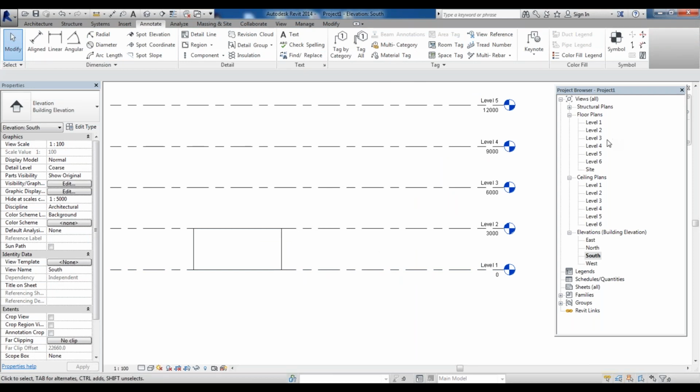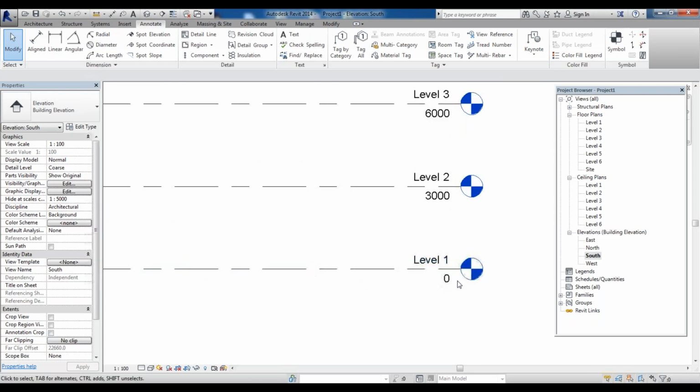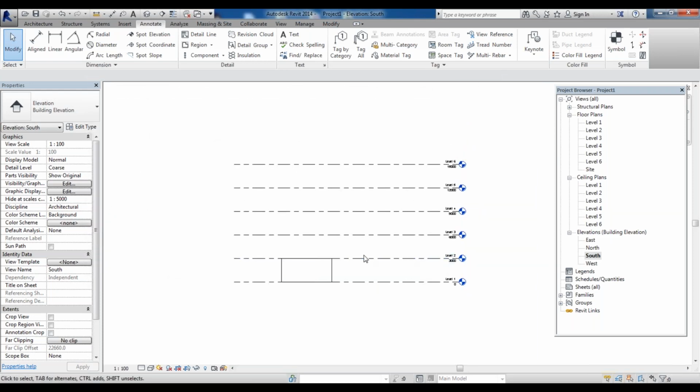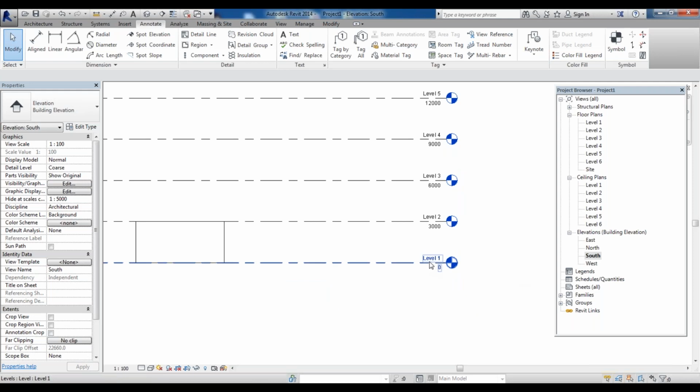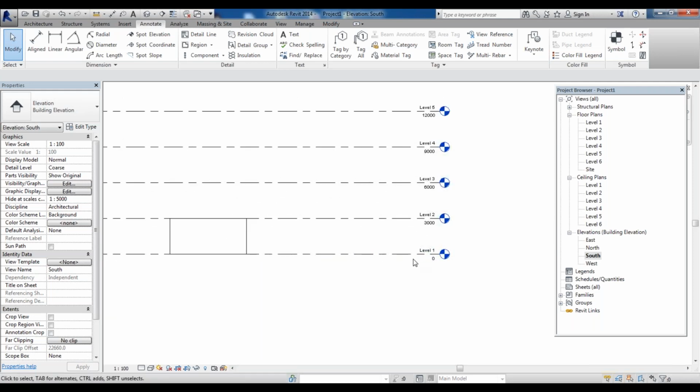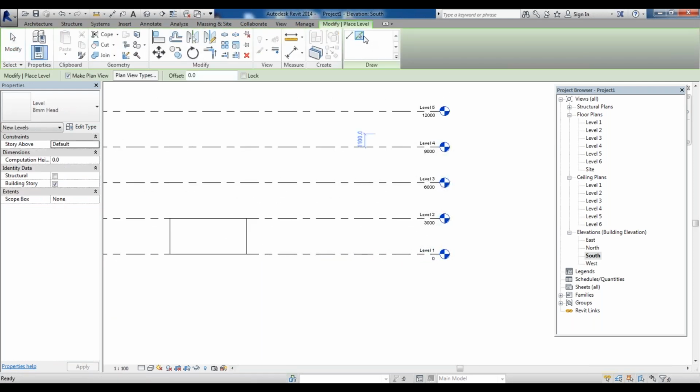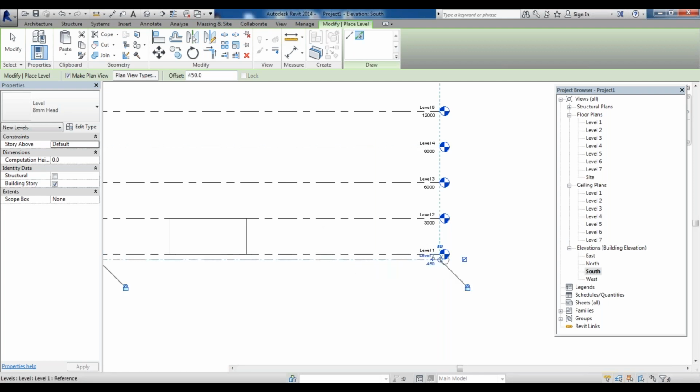Okay. Now, how do we add a plinth? You don't have a wall directly coming from level 0 of the ground, do we? No. We need to have a plinth, and then from the plinth the wall gets raised up. Now where is the place for plinth? Unfortunately, there's no place right now, so we add a level, go and click here, and say that the offset is 450, which is a usual plinth height.